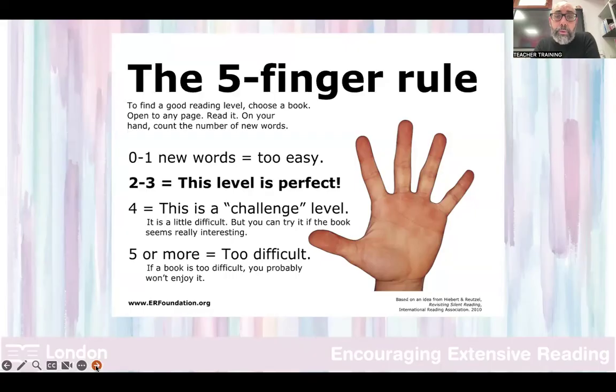To find a good reading level, choose a book, open any page, read the page, and on your hand, count the number of new words, okay? So if on that page there are between 0 and 1 new words, that material might be too easy, okay? So we want easy material, but of course not too easy, okay?